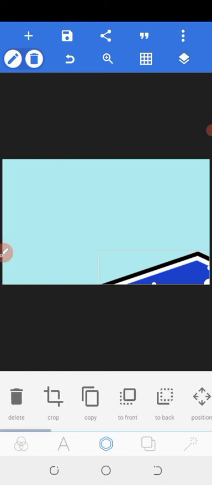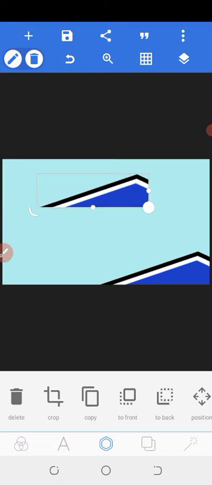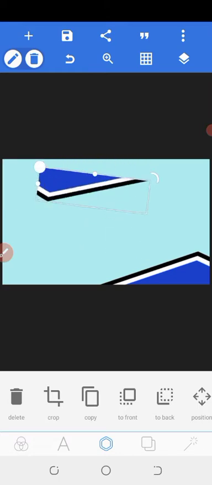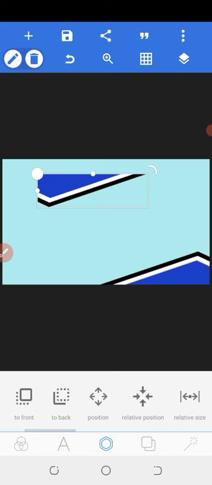So the next thing to do is to copy. We'll copy this. Now we are going to rotate it this way. Are you seeing? Yes. After that, you go to relative position, you click here, you click here. That is simple and short. So now we've gotten the shapes.